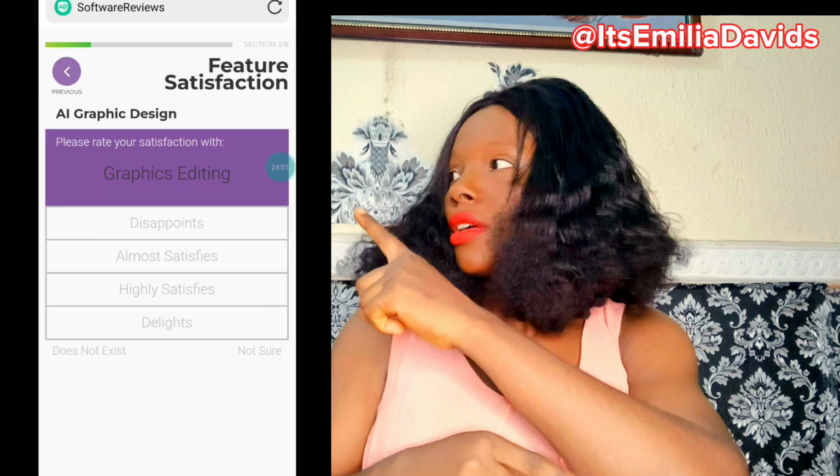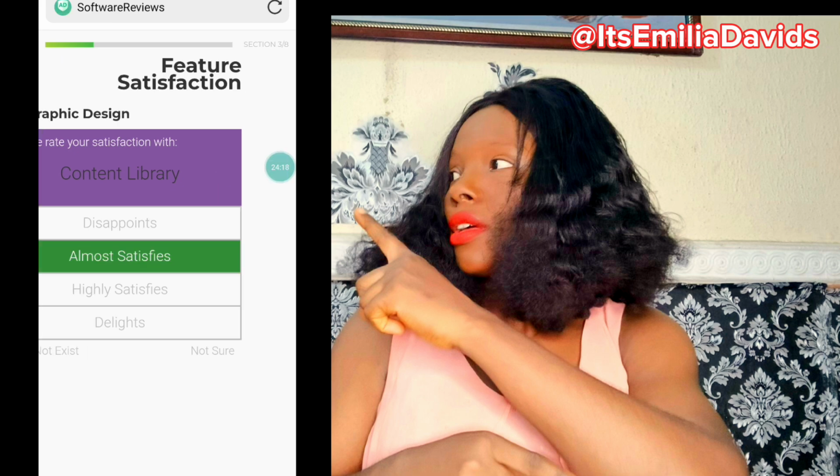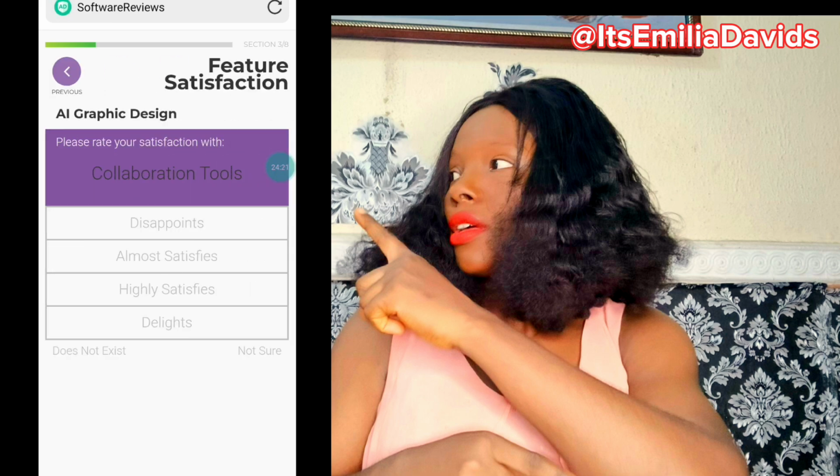Still under AI graphic design, what about the graphic editing? How satisfied were you using Canva Pro? I'll click highly satisfies. Please rate your satisfaction with content library. Almost satisfies. Here, please rate your satisfaction with collaboration tools. For collaboration tools, I like Canva Pro, so I'm going to click delight.